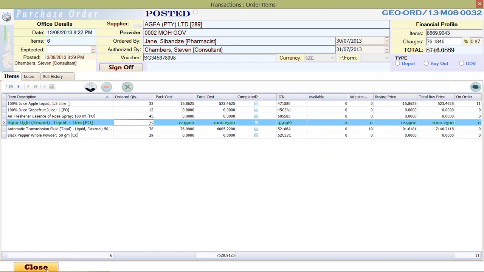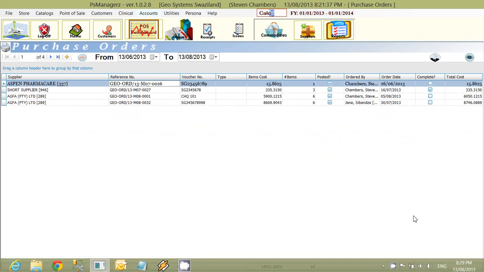So I can close this, and then I'm back to the main products menu.